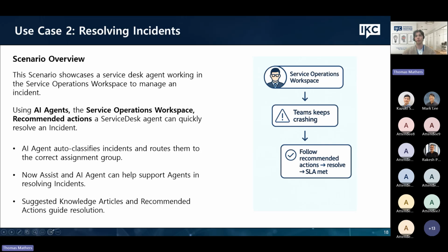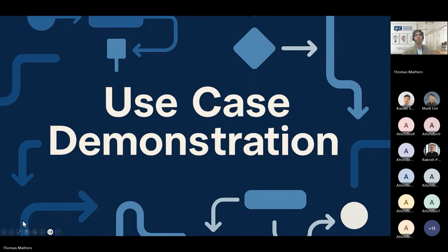And then I'll show off some of the inbuilt Now Assist functionalities like the suggested knowledge articles and recommended actions, all within the service operations workspace. So I'll shift back to my other screen.